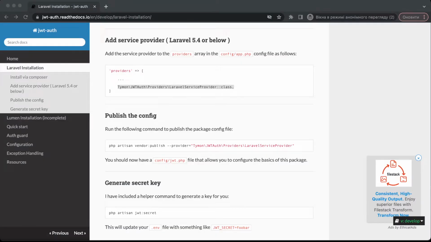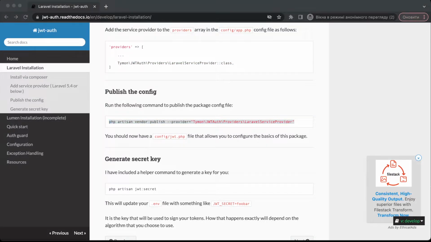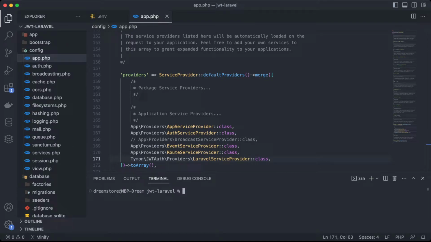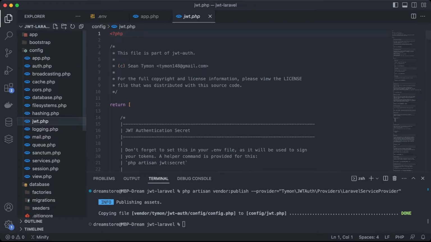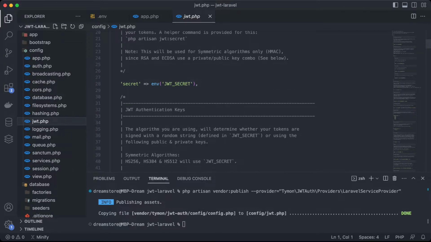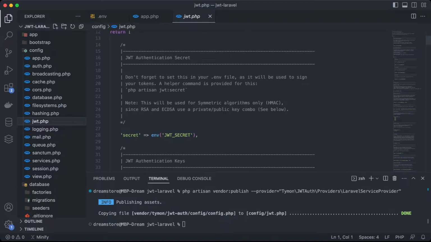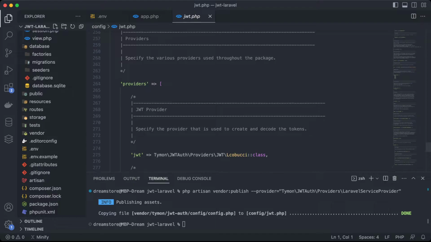Now let's open the documentation again to check that we did all the steps. As you can see, now we need to publish the config of this dependency. So let's create a new terminal here. Okay, and now paste this command, and as you can see, now we have a config file for jwt-auth. This is jwt.php, and here we can type the JWT secret or change the JWT secret manually, but as you can see, the JWT secret will be generated inside the .env file.